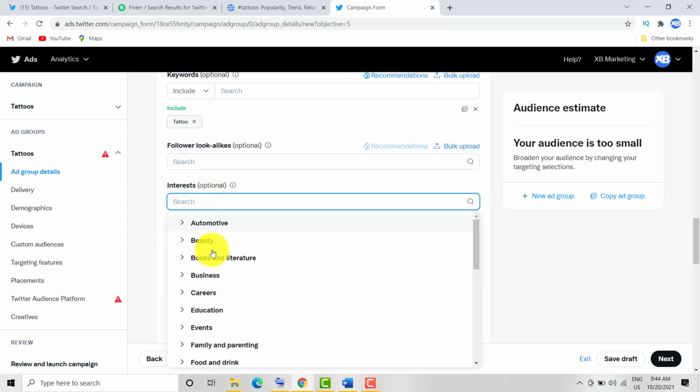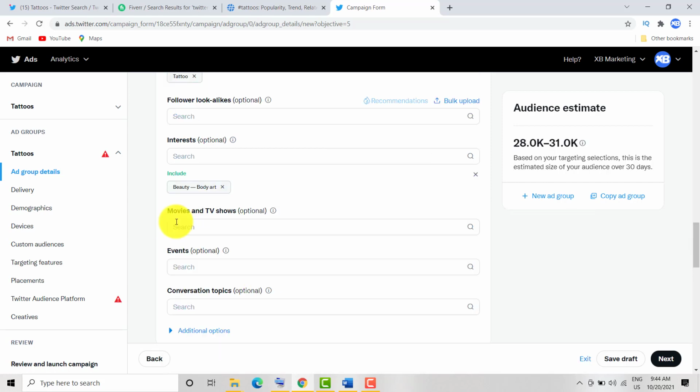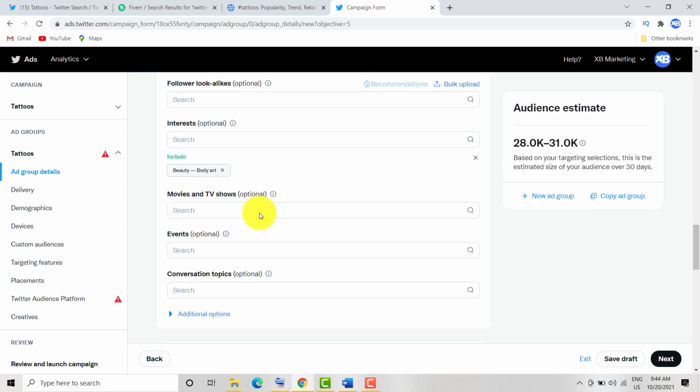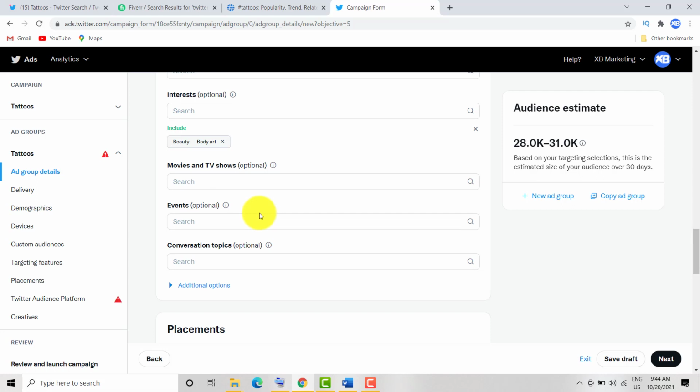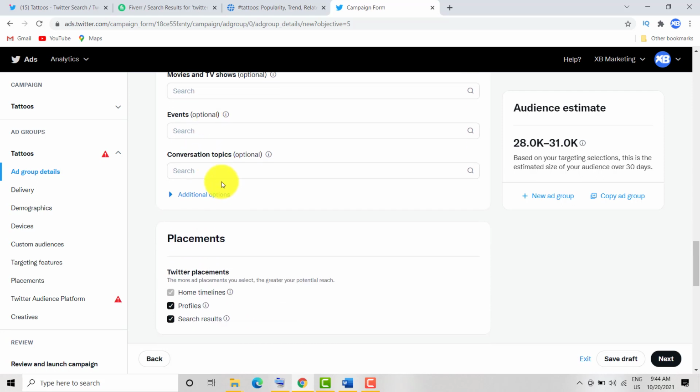But as for interest, you want to also choose a category. Since we are working with tattoo, then you want to go for beauty. So let's say body art. Here, this is for those who are running movies or TV shows campaign. If you are not, then you don't need to do anything there. Here also, you don't need to do anything. Here also, I recommend you leave it as it is.